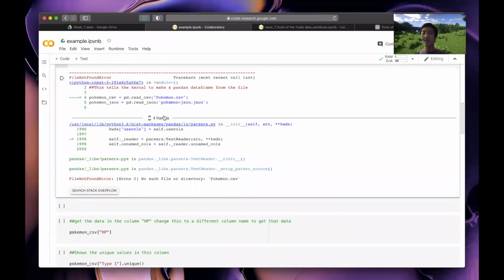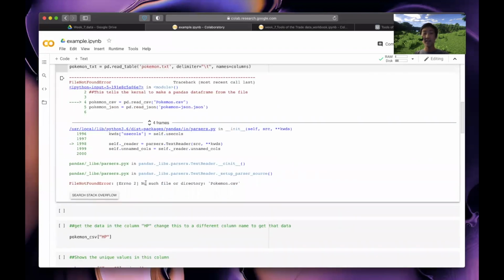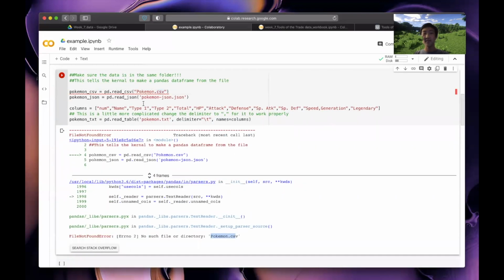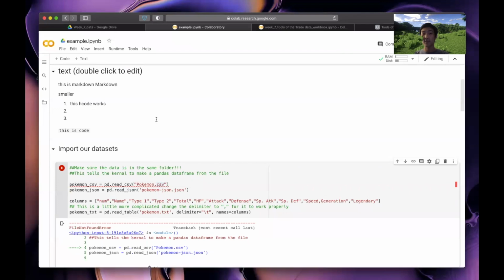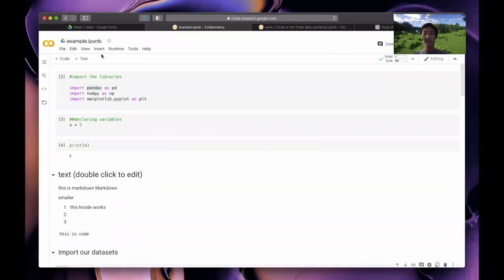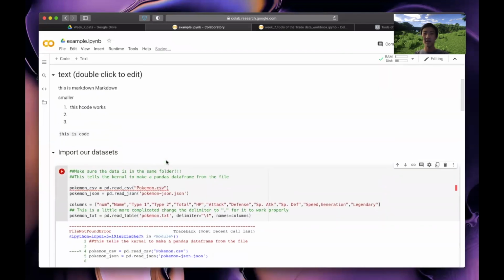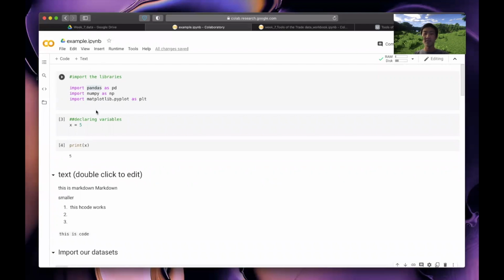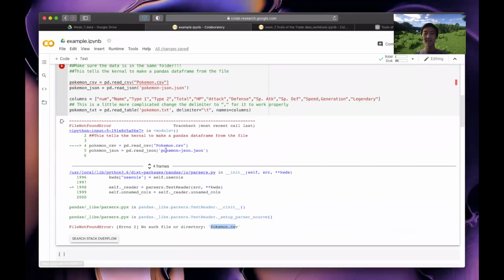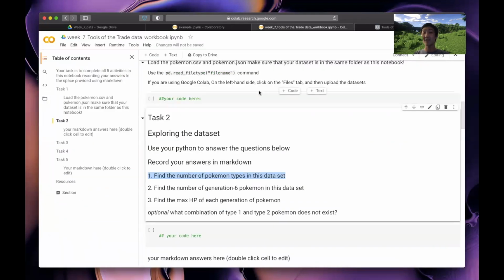Now you can see we got another error: no such file or directory, right? And this is coming from that very first code block. So there's really nothing up here that we can do. I mean, all those import statements should have worked. Variables should have been declared, that's all good. The error is talking about the actual files. So that's what I'll get into over here in the actual activity.